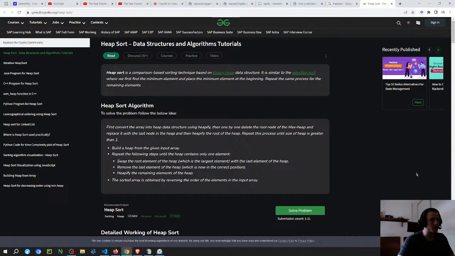First, convert the array into your heap data structure using heapify, then one by one delete the root node of the max heap and replace it with the last node in the heap and then heapify the root of the heap. Delete the root node of the max heap.